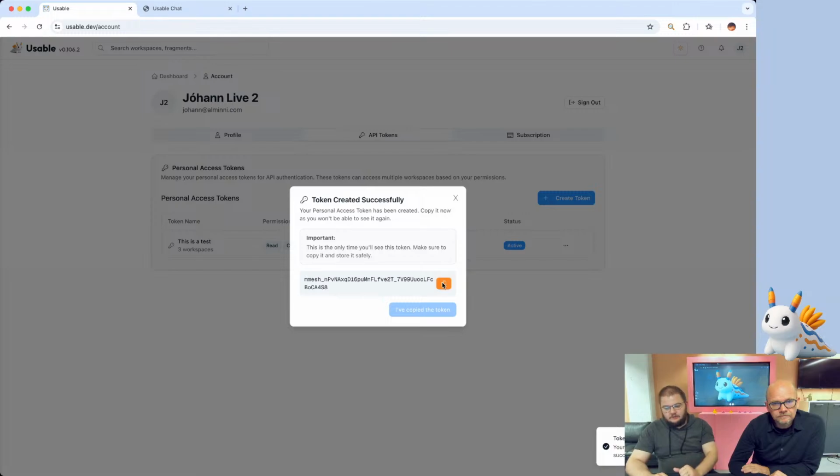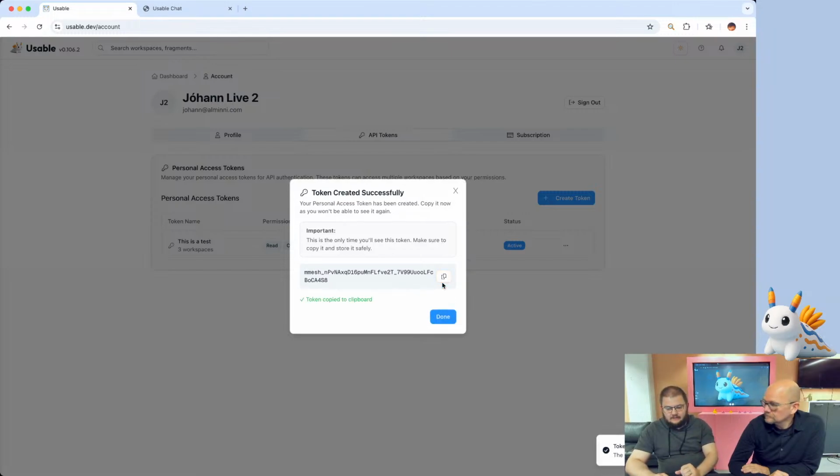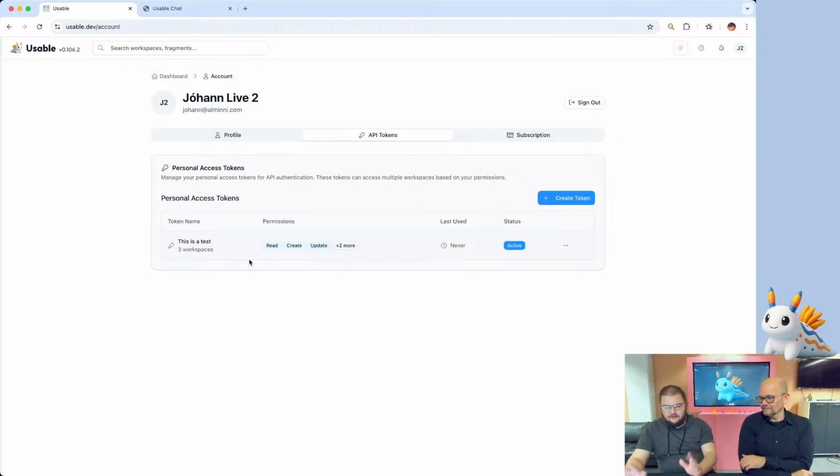it will show you the token. And again, when you close this window, the token's gone. So you really need to copy this and remember to store it somewhere where you're going to use it. So when I close this, it's gone.